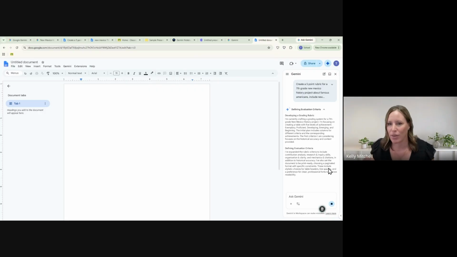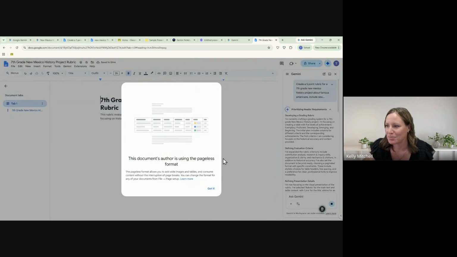I like to pick the tool that I know I need for the outcome when I know it. Sometimes we don't know, right? Sometimes you just have to go to Gemini and get started, and then you really figure out what you want after you've done some brainstorming.